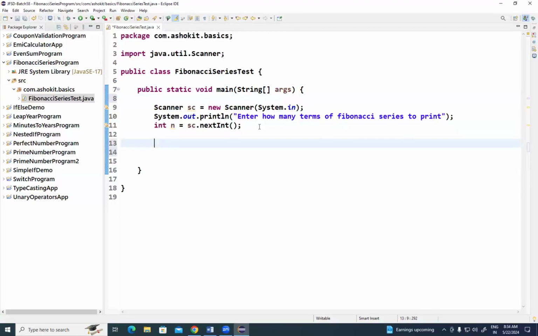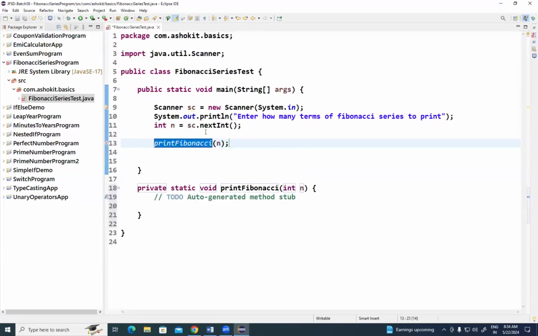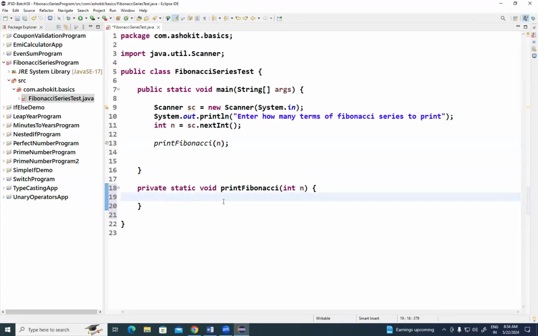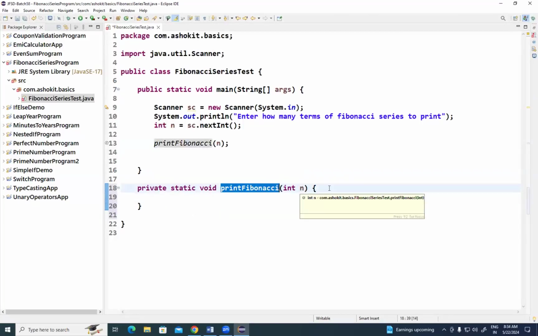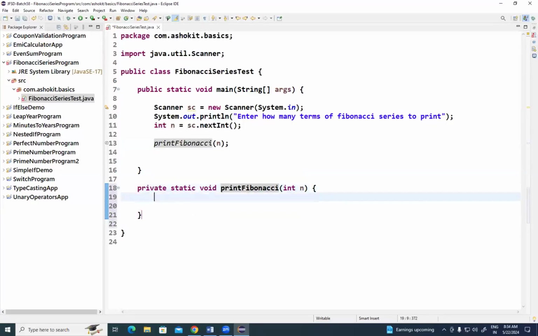Tell me now, next, I want to call the method printFibonacci of n. Tell me, is this method available or not available? Not available. I want to create this method now. Earlier I created this method above, but now I am creating it below. I told you, you can create this method above the main method or below the main method. Then tell me what is the method name? printFibonacci of int n. Am I clear, folks? Everybody? Very good.